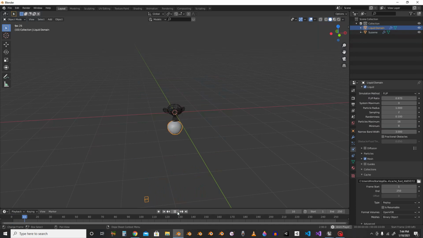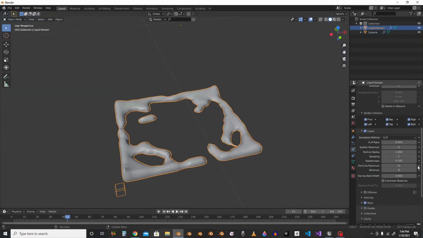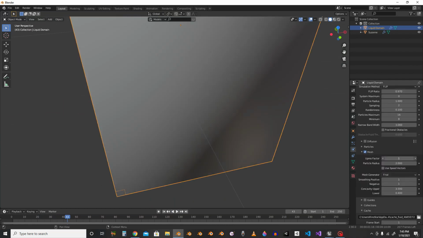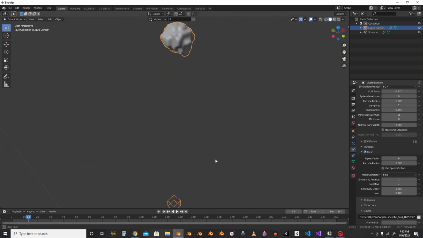There. And there you have it. It's turned into a mesh, right inside the physics simulation, just mesh, up-res factor. That turns up the resolution of the thing. I'm gonna set that back to 2.